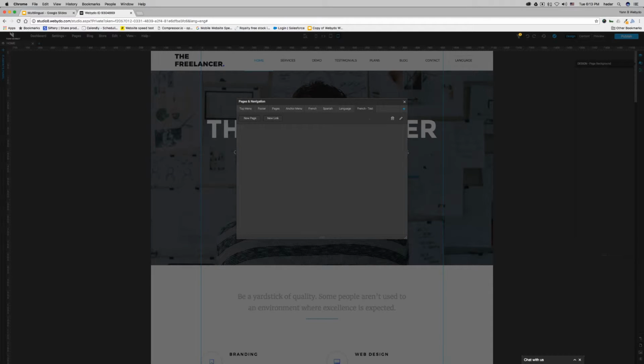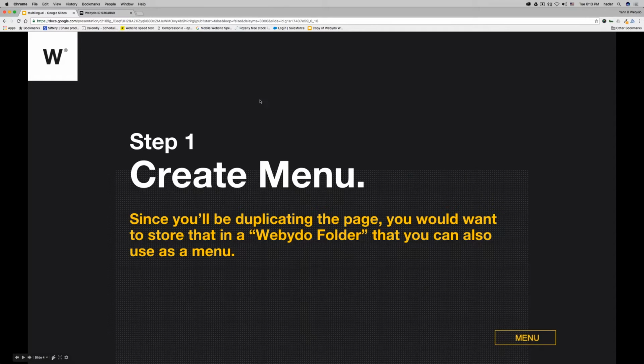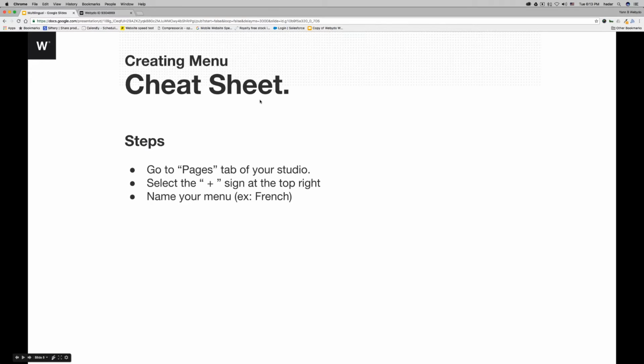So how to create a new menu? You go to pages, you select the plus sign, and you name your menu. For example, French, like I just did with you guys, French test.